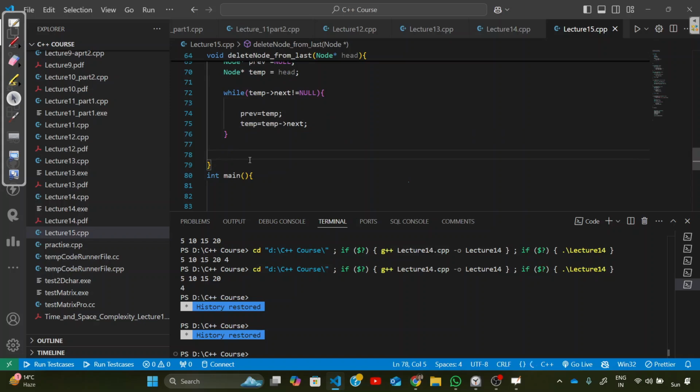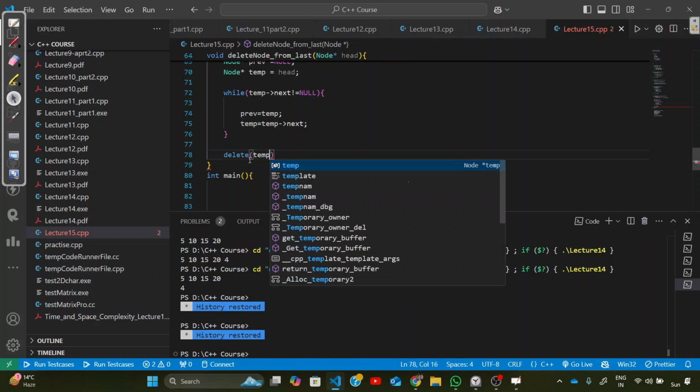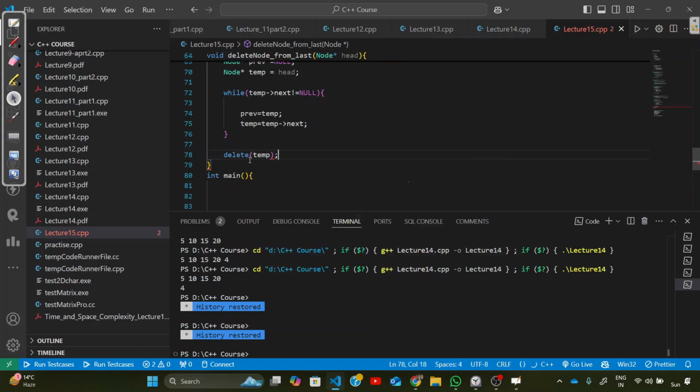Let's try to delete it. Let's try to get the last node from the previous. Or temp is also previous, so we can directly delete like this. Delete temp. We delete temp because temp holds the last node. And now there's one more thing left.